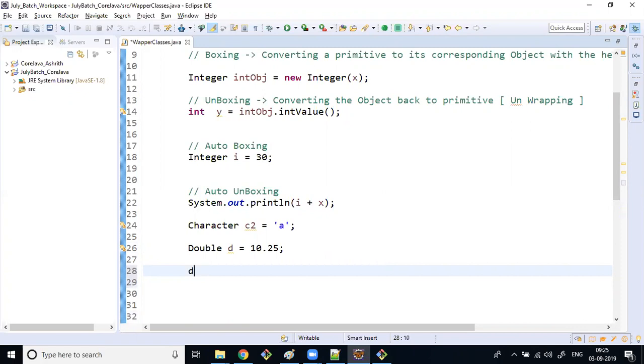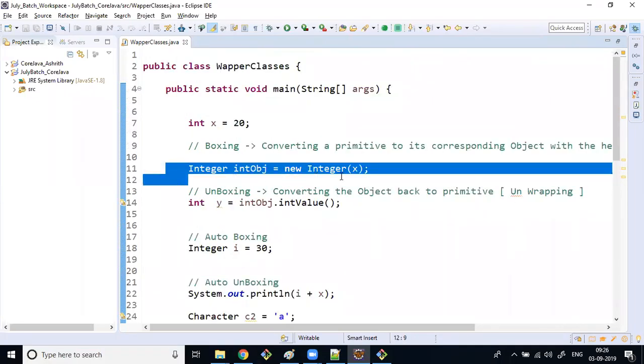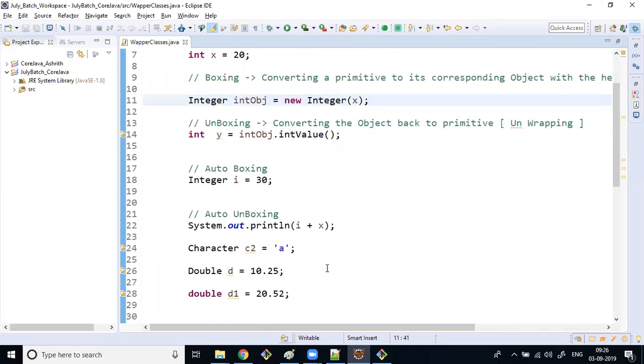Whereas if you see here double d1 is equal to 20.52, now this is a primitive. With d1 you will not get anything. The reason for telling this is that both boxing and unboxing happen automatically in Java. You don't have to do that explicitly. Why have I taught you this? Just to make you understand how it was earlier, before JDK 1.5. Nowadays boxing and unboxing happen automatically.